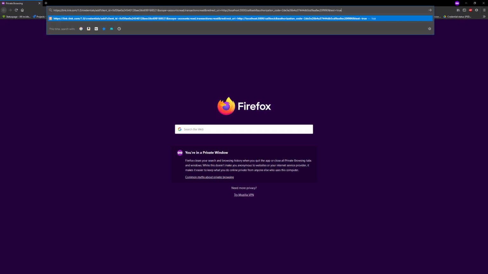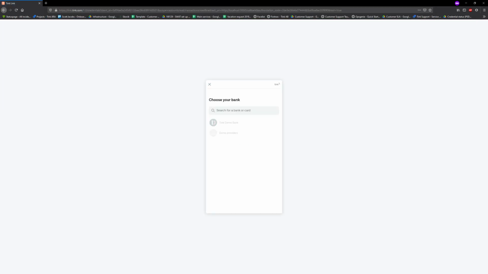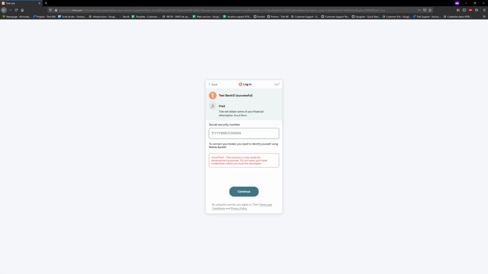In this example, I'm also using the parameter test equals true to use our test banks. During this stage, Fred will see that he's accessing a specific bank along with his user ID. He now enters his details.